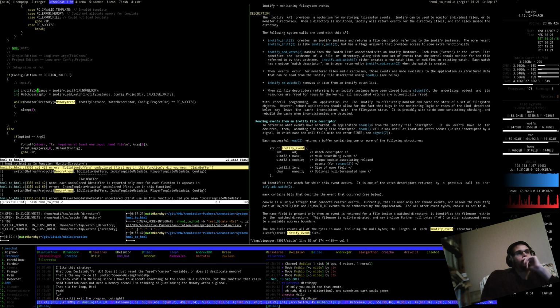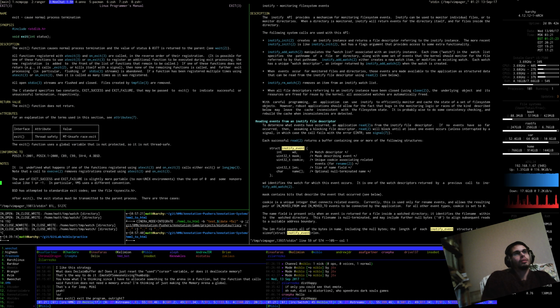Yeah, it does. It's similar to returning, except that it actually does this as well. All open stdio streams are flushed and closed. And it also does seem to deallocate stuff as well. At exit, yeah.